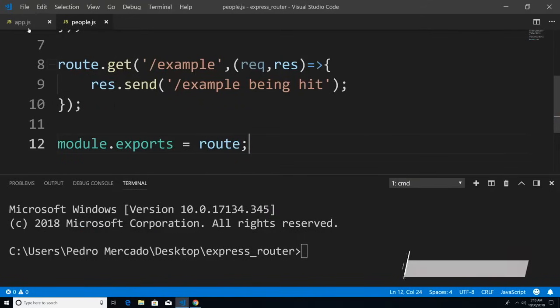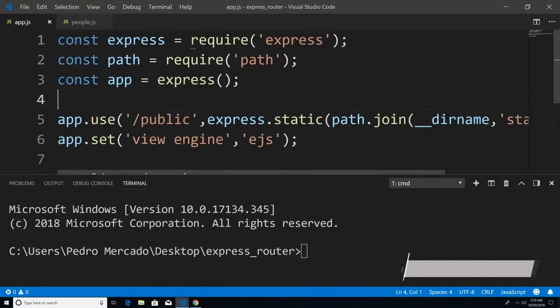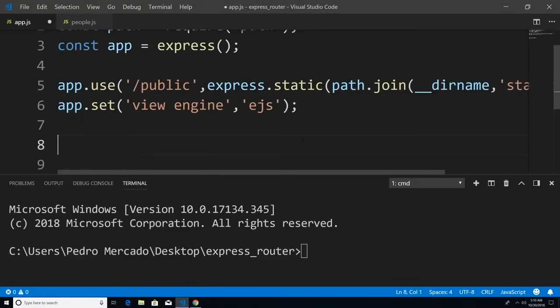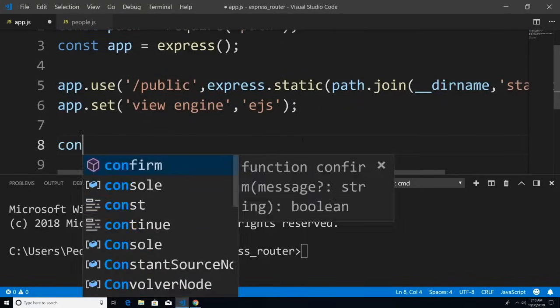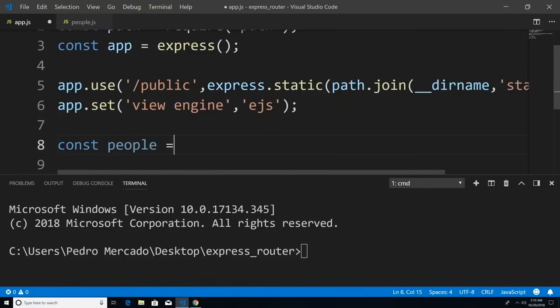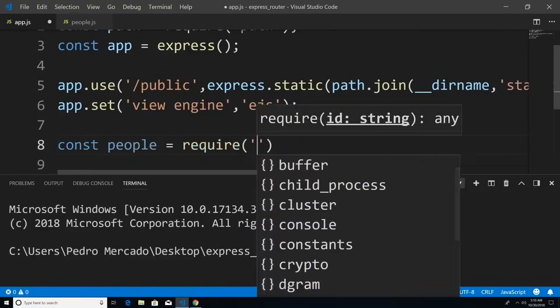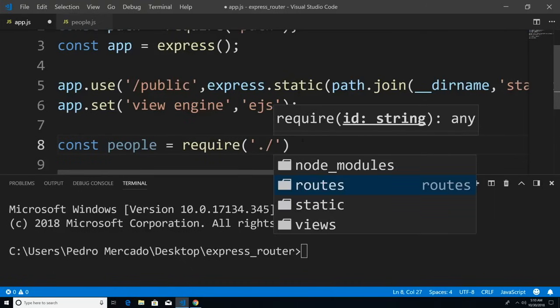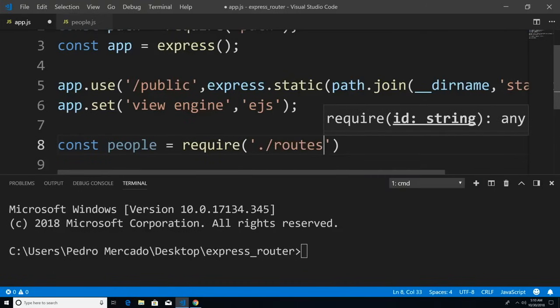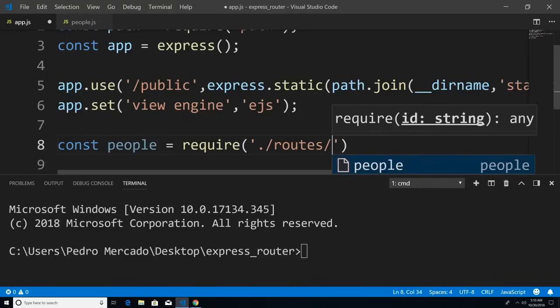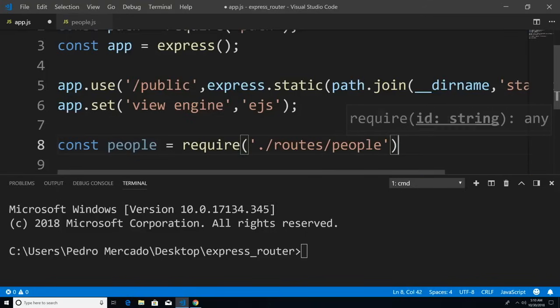We're going to head back to our app.js file. And now down here, we're going to have to actually require the people route. So how do we do that? Well, I'm going to create a variable called people, and we're just going to require the file. So I'm just going to say ./ I'm going to go inside the routes folder, and then I'm going to include our people file.